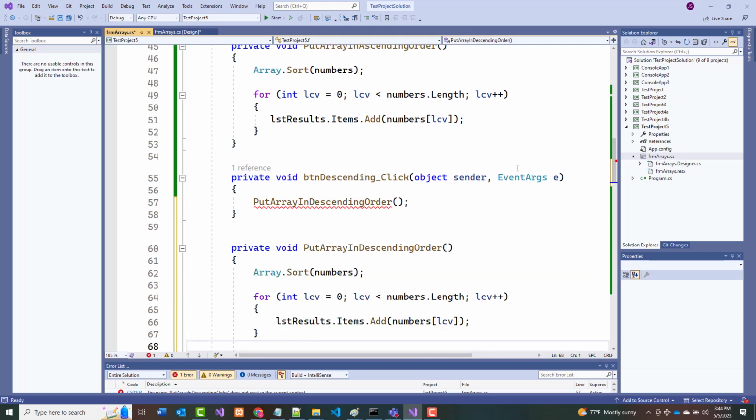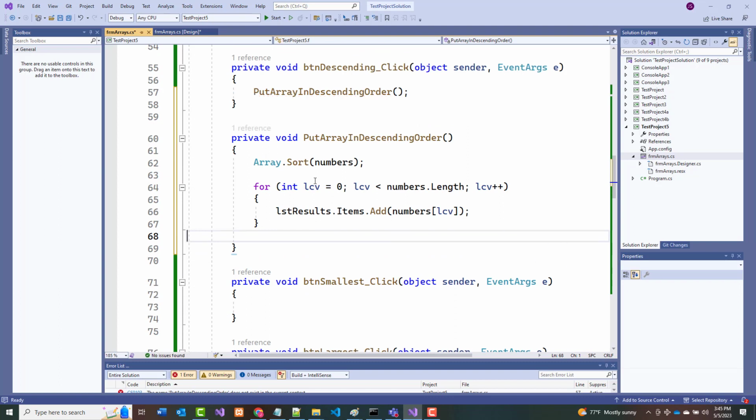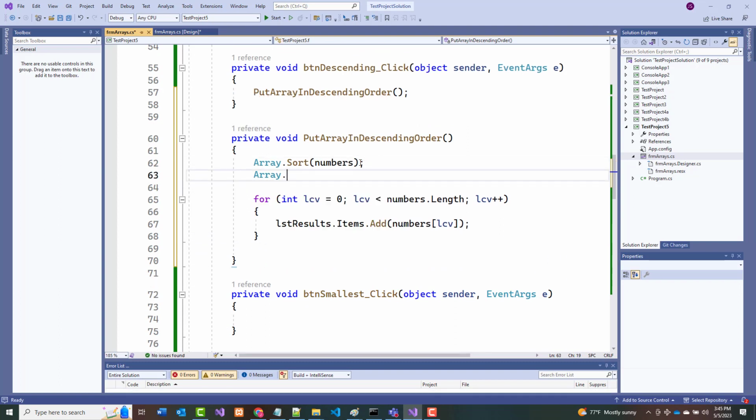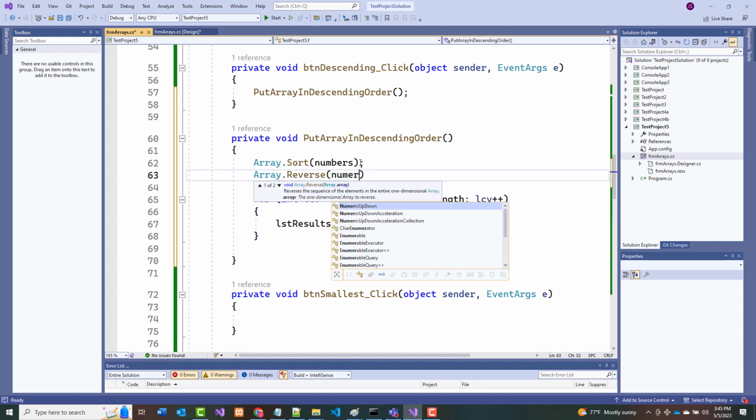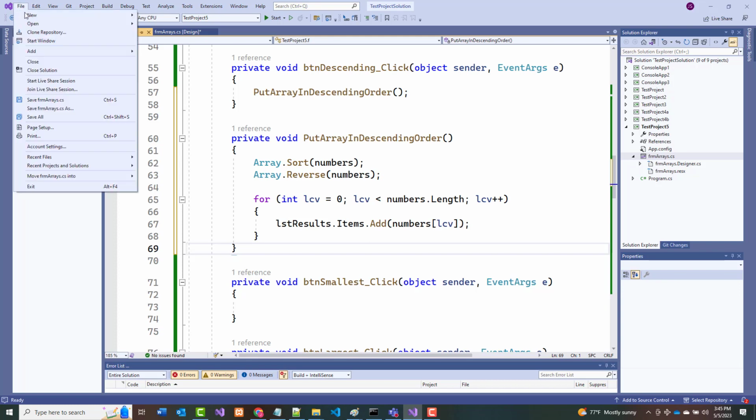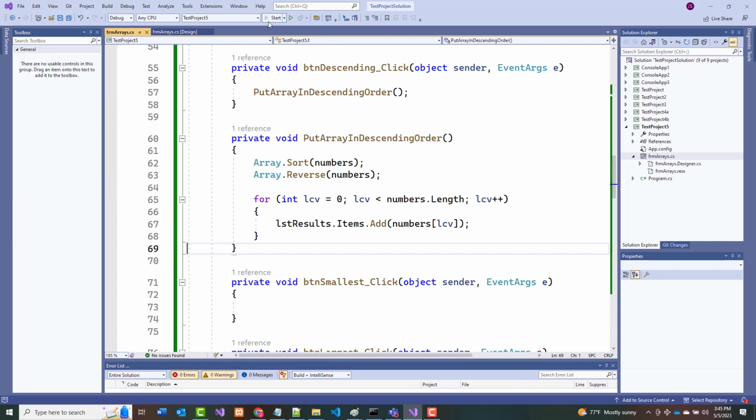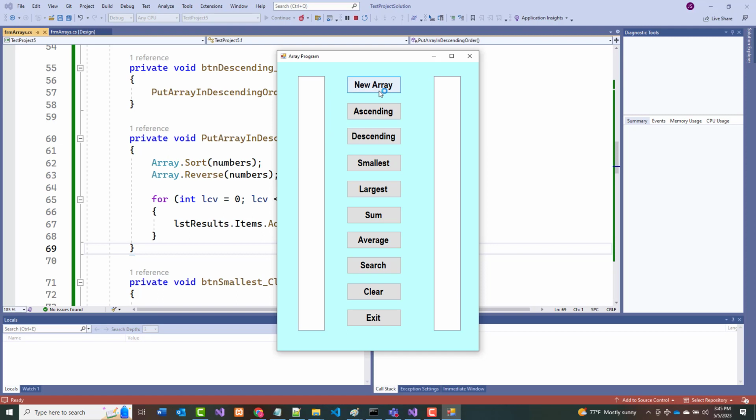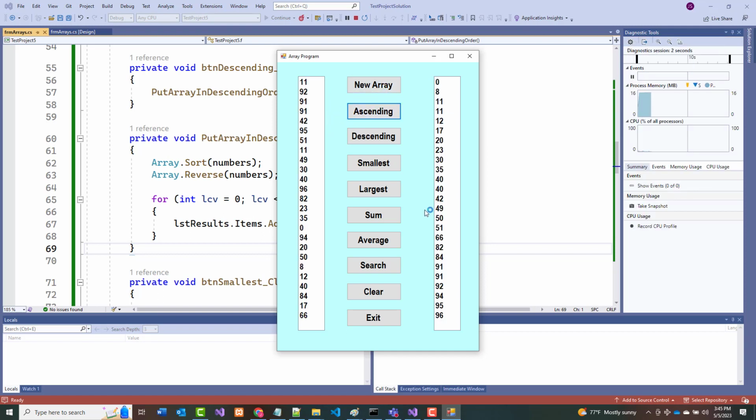All right. Now, after we do the Array.Sort, I'm going to do an Array.Reverse, which just changes the order. It makes them backwards. Let's see if that works. There's our array. There it is in ascending order. There it is in descending order.